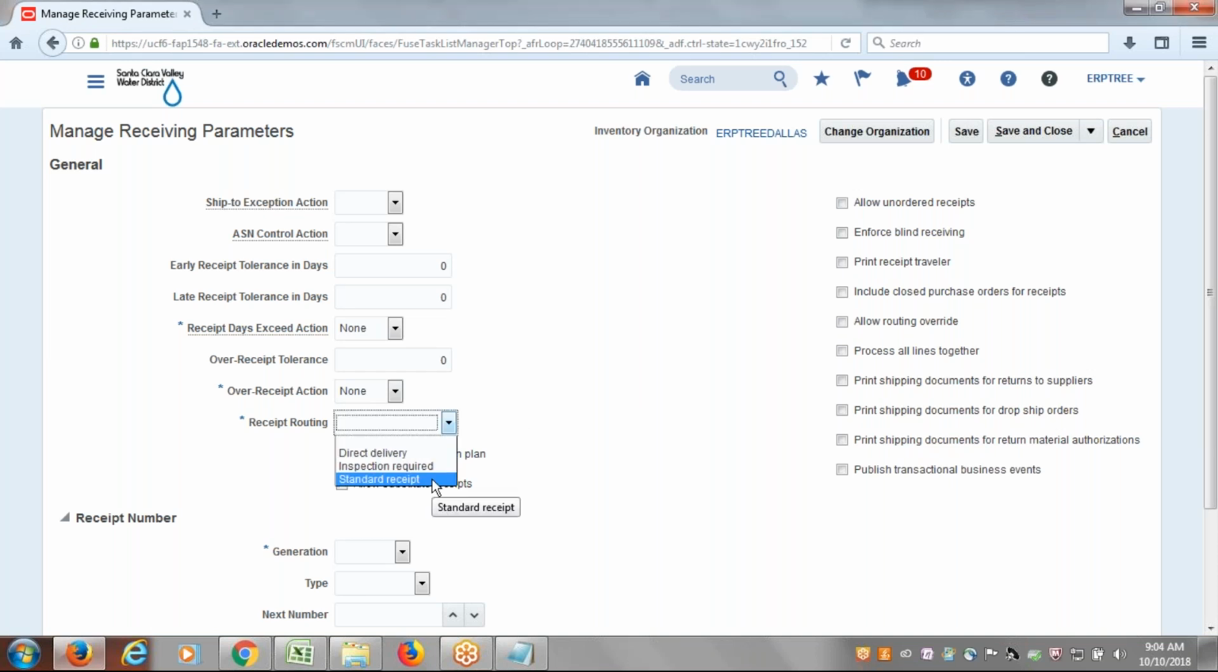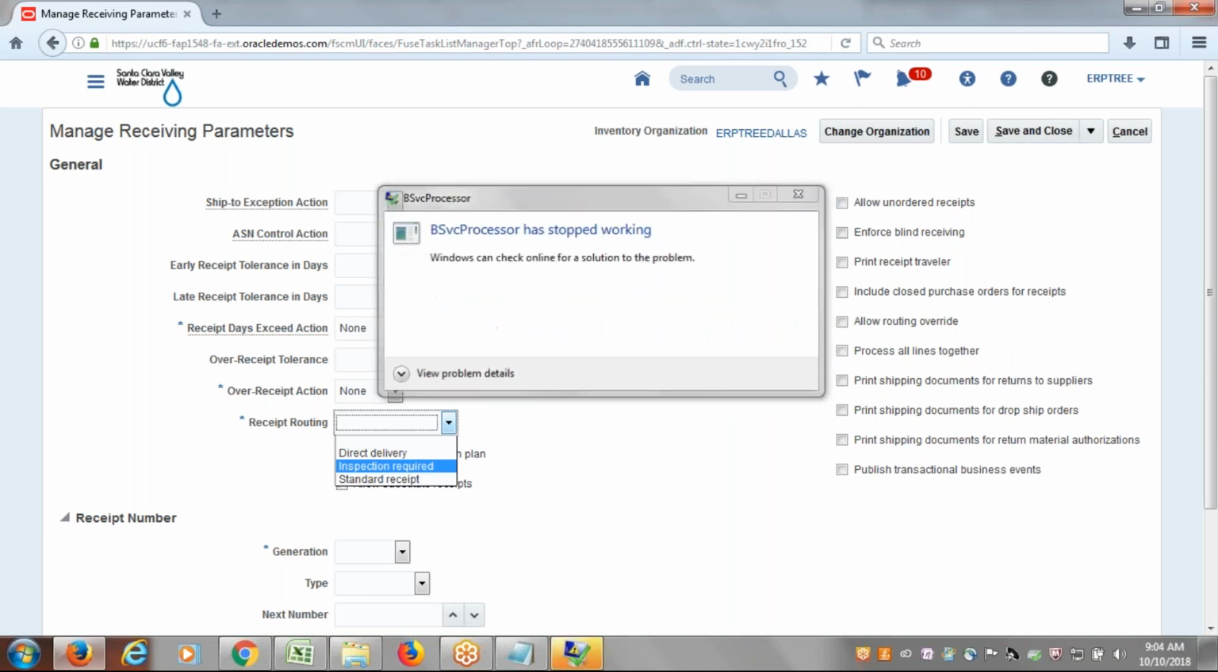Standard receipt means first we'll receive into the receiving point. The next step will be moving into the actual inventory, which could be your subinventory, or you can call it inventory. That is a 2 step process. Direct delivery means no receiving; directly we take the material into inventory, really the subinventory. Inspection required is a 3 step process. First we'll receive into staging. The second step is we'll conduct the inspection. Through inspection, whatever is accepted will move into inventory.